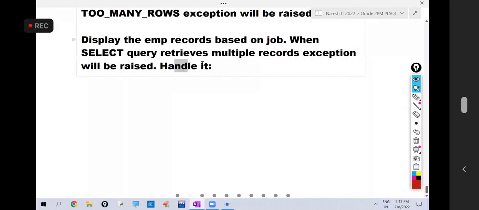Generally, to hold multiple rows, we use the cursor concept. If you are not using the cursor concept, the too many rows exception will be raised. So we have to handle that one.